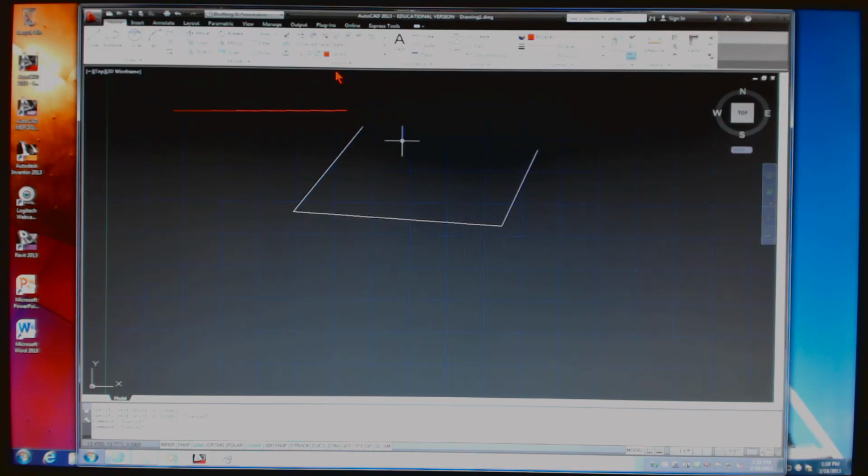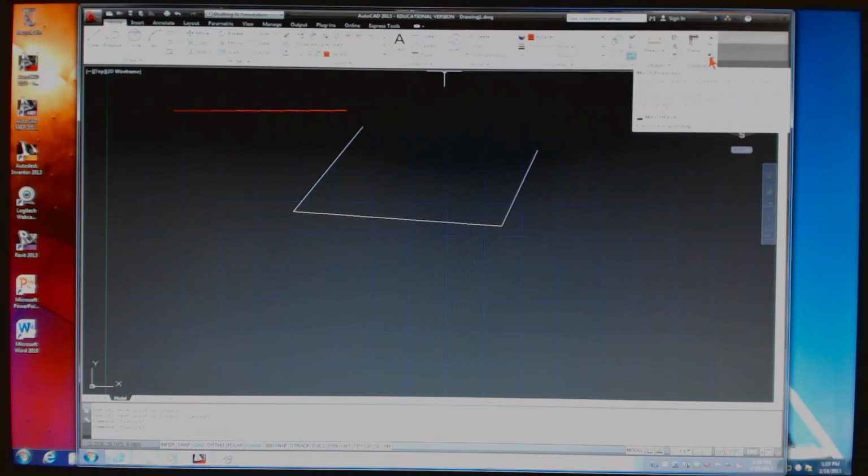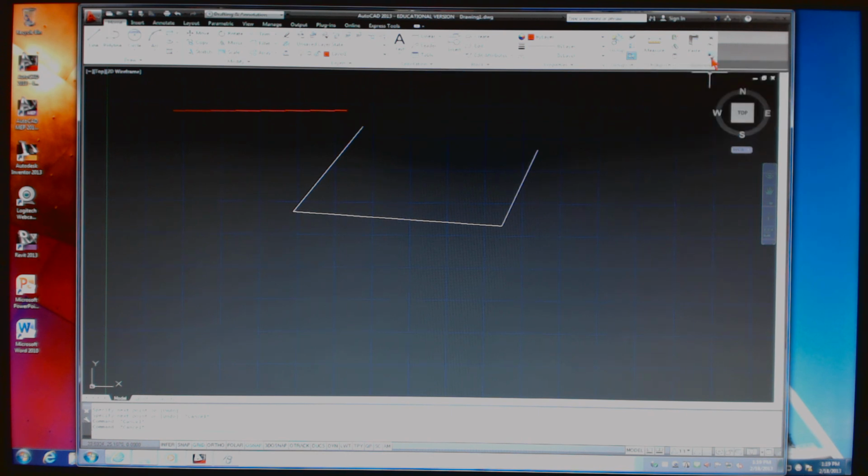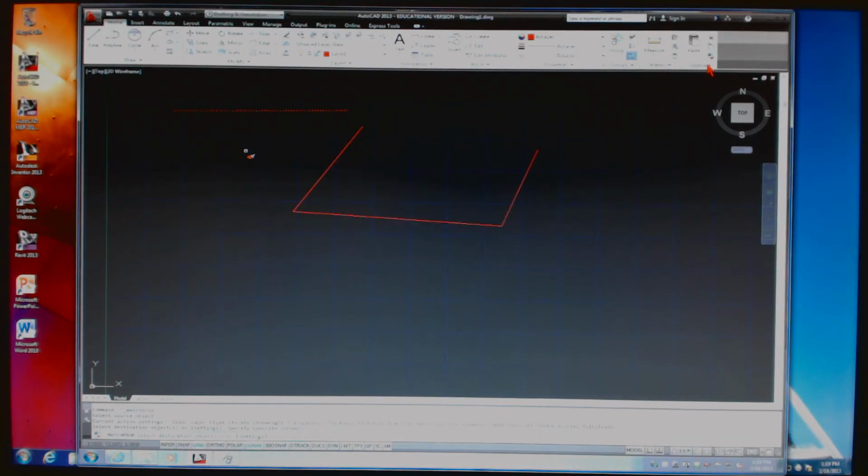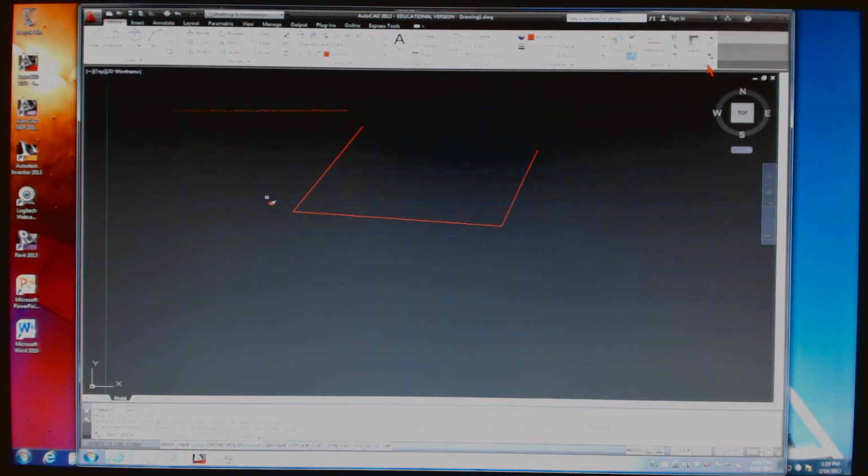You can use match properties, which is on the Home tab, in the Clipboard panel. You can see right there it has a little computer screen with a paintbrush. If you click on it, you see at the bottom it says select your source object. Let's say I want these three lines right here to look like this one. I select this as my source object, and then it says select all the lines you want to change. I select them and you see what it does. So that's match properties.